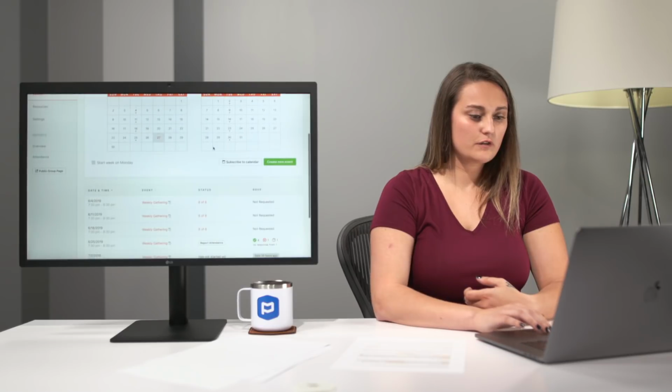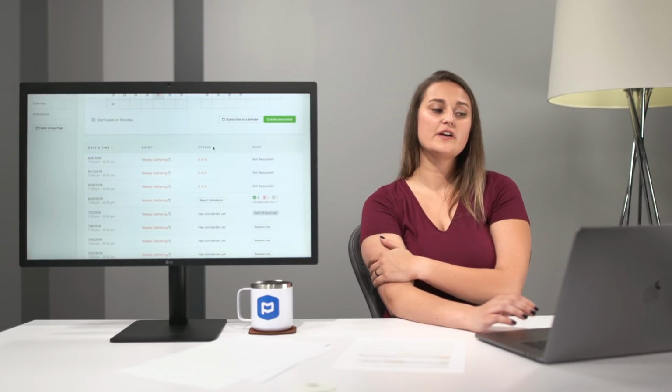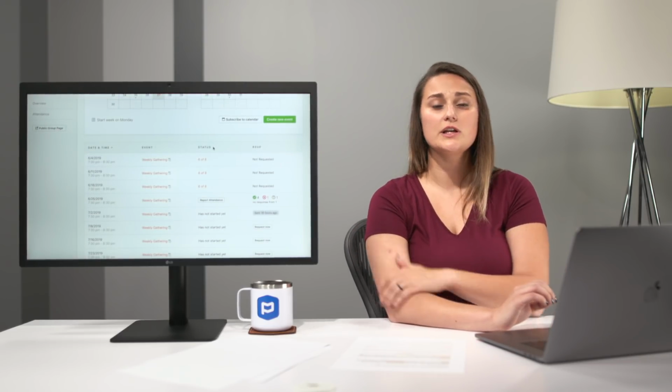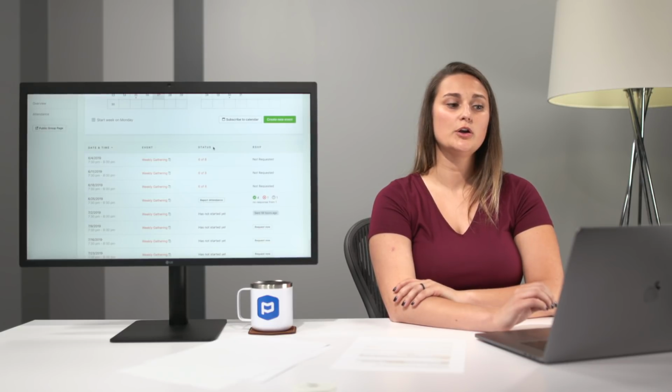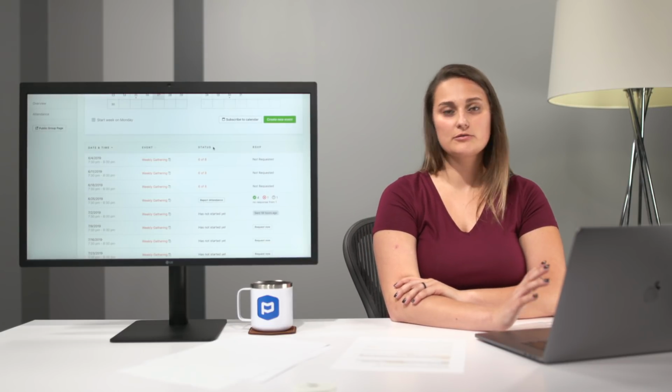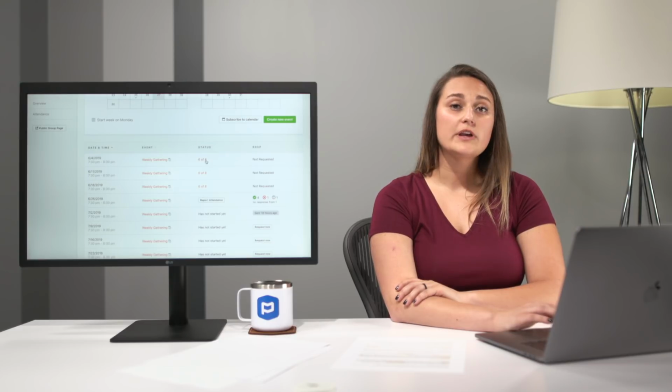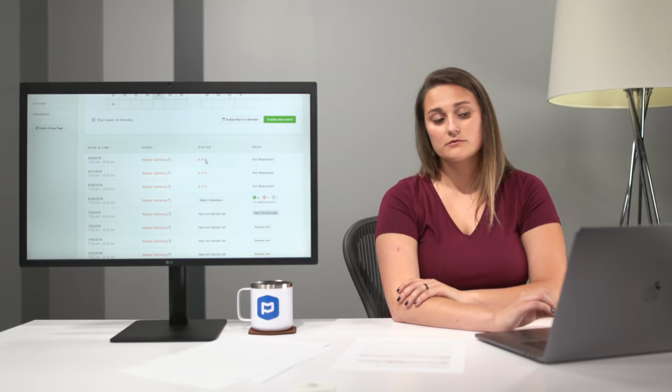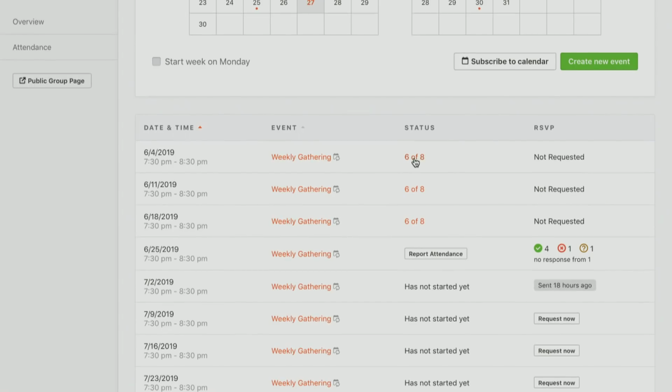Back to the event list here. On the day of your event, you are going to receive an email about 10 minutes before your event starts, with a link to take attendance for your event.